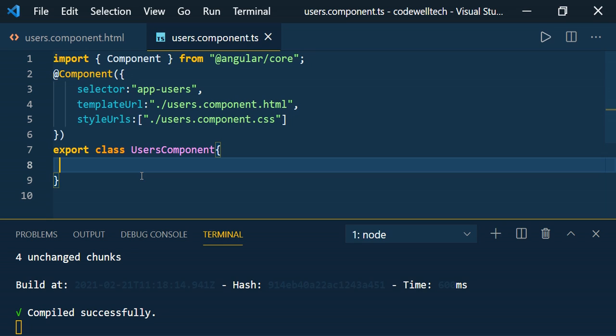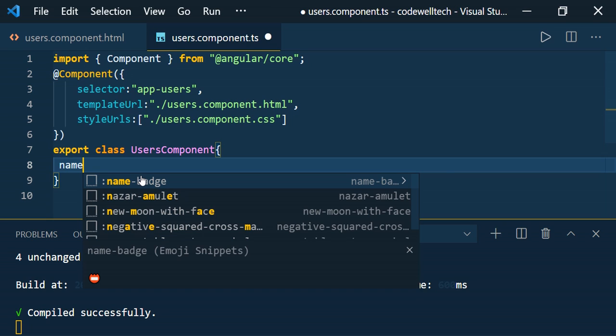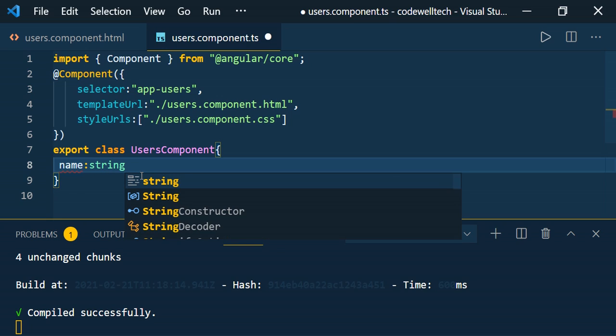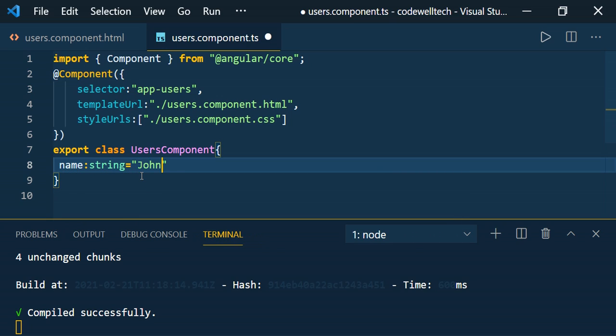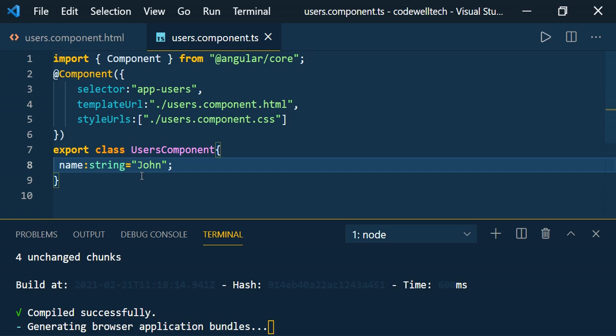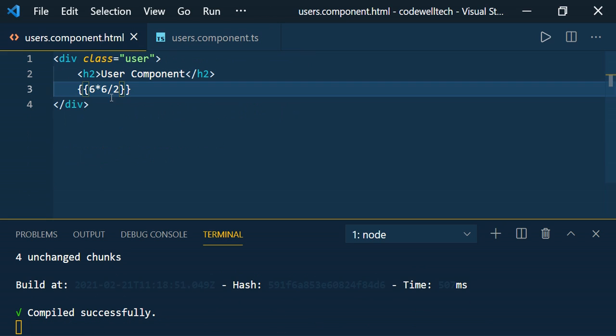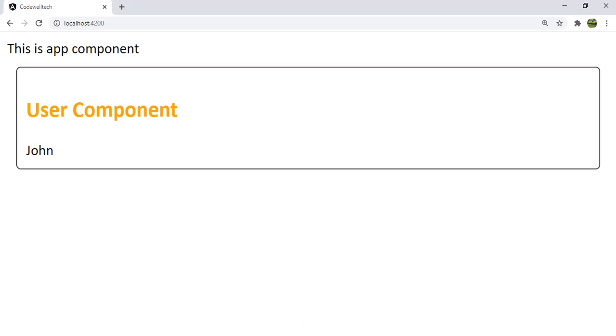So here I am going to create the name property, which is of string type, and value John. In order to show this value in the UI, instead of this expression, remove it, we don't require it, and keep the name inside these curly braces. Let's go and see, you can see that John.